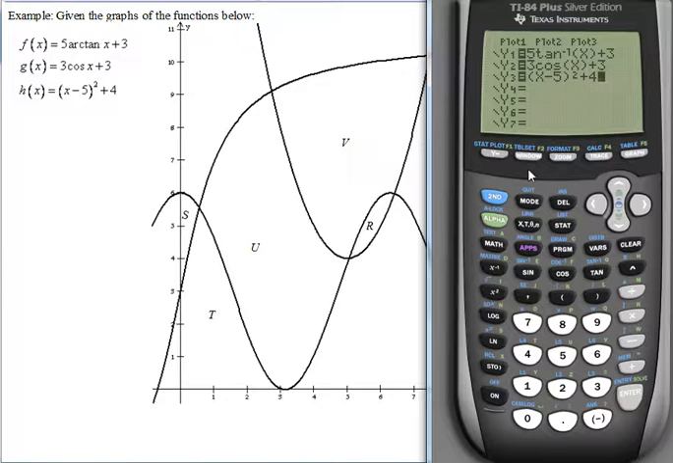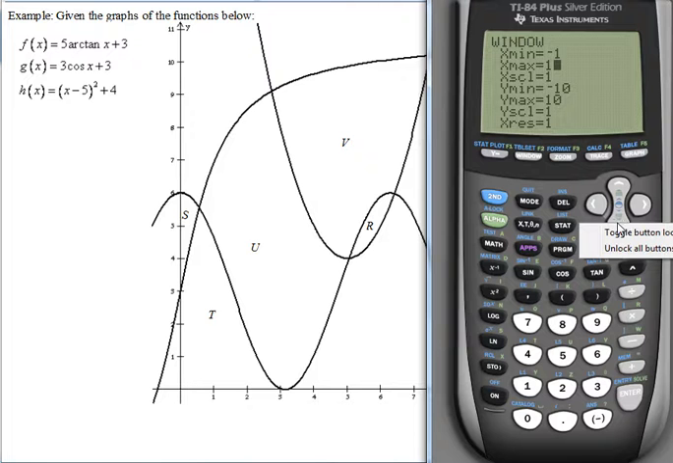And let's change our window size also. On this one, let's make x minimum -1, x maximum 10, and then y minimum -1, where you use the negative out in front, and let's make y maximum 11, and then we'll graph it.